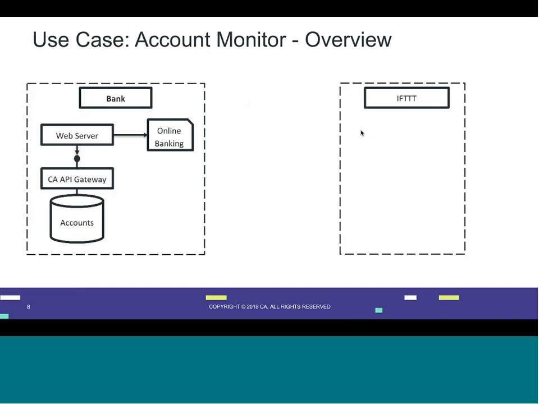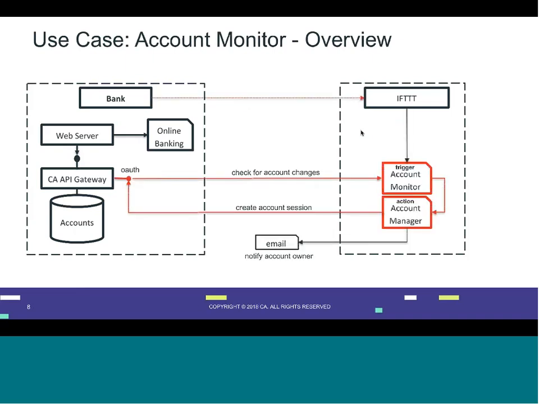So this is what the bank has today. It's got a web server, it's got a gateway, and it's protecting access to bank accounts, and it has an online banking web page. And it knows about the IFT platform, but now they want to implement this account monitor, and they've decided to use this IFT platform. What they'll have to do, and what I'll show you, is implement these red components.